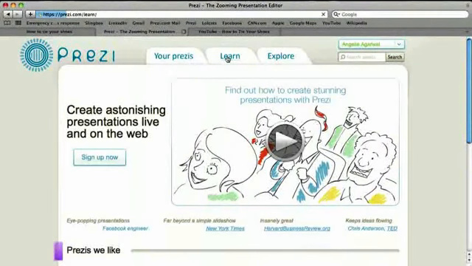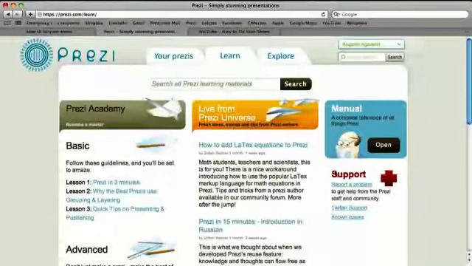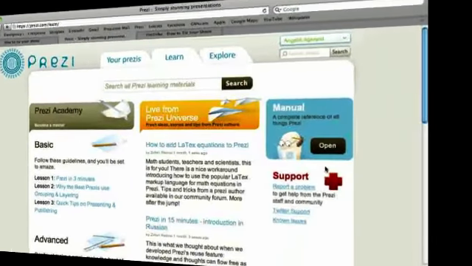For tips on making an effective Prezi, check out the next tutorial on grouping and layering. Need additional help? Check out the Prezi manual at prezi.com/learn.